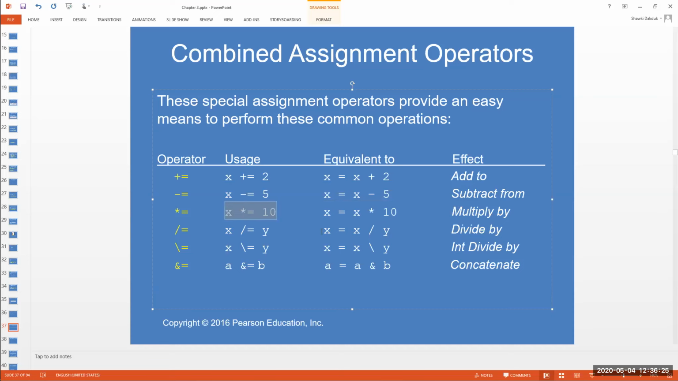Similarly, we can use it with the division, floating point division, integer division, and concatenation. Also, instead of saying a is equal a concatenated with b, you can say a concatenate equal b. So you can use that. These are shorthand notation called combined assignment operator. It can save you typing, and some people like it. But use them in simple expressions. Do not try to use them in a complex expression.